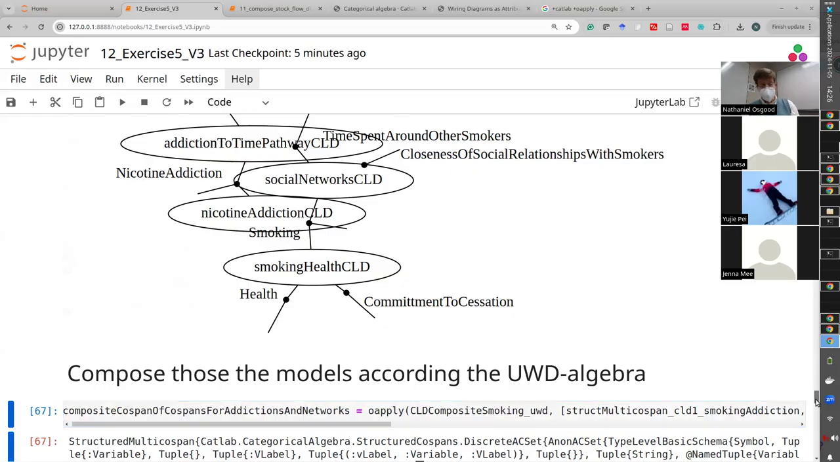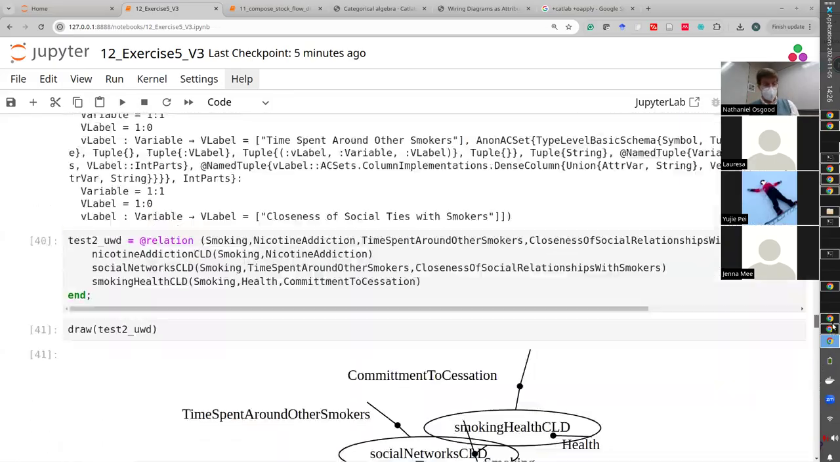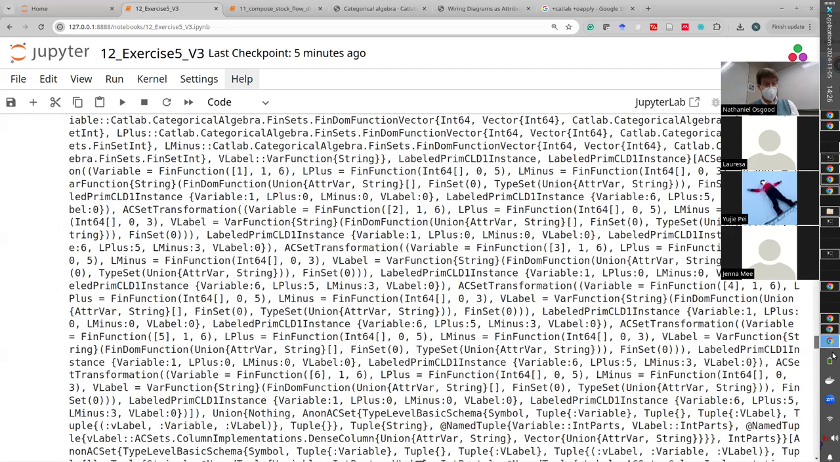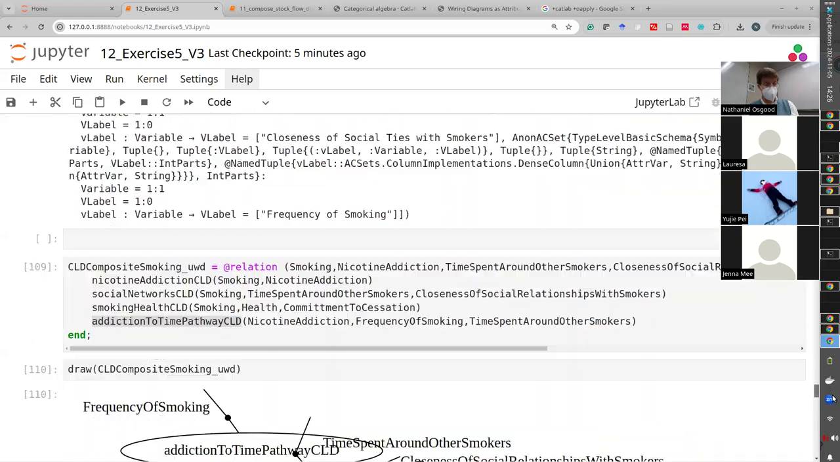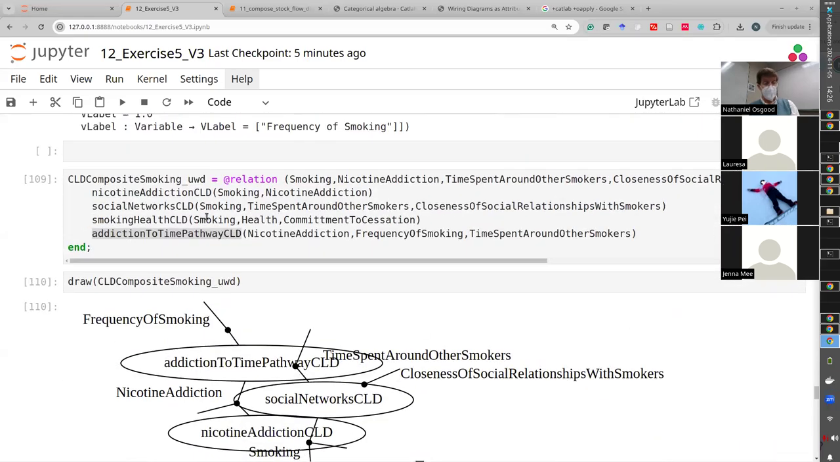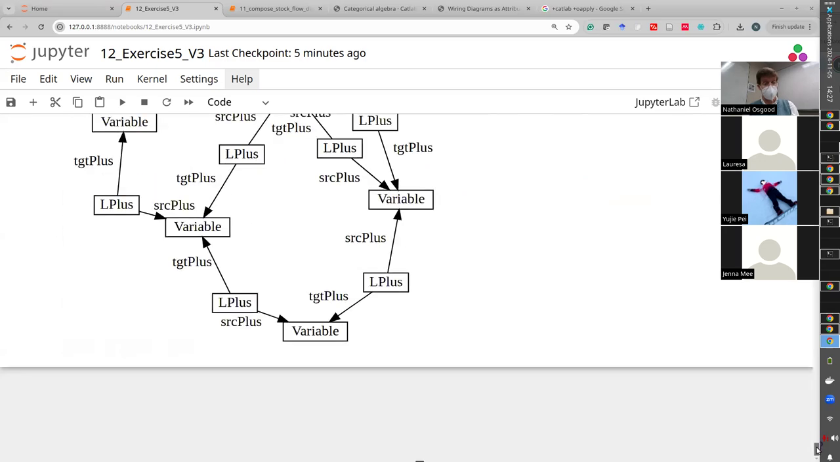This is much more powerful than before, where we only linked around smoking. Now we're linking around nicotine addiction, and linking around smoking and time spent around other smokers. We're able to plug those all together because of the structured multi-cospans. Are we good with this?